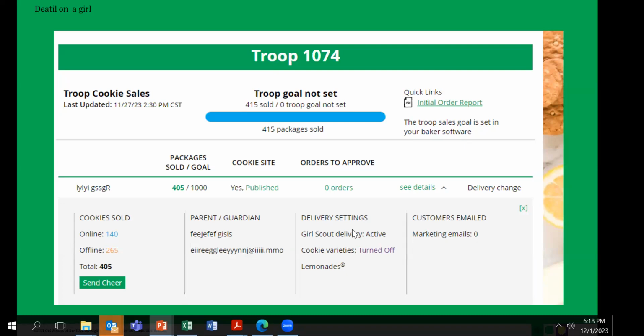So what this case was, here was the troop. We're looking at this particular girl. You've got the information about her parent guardian, their email. And what's happened here is this girl has turned off lemonade. So she no longer has any lemonades to sell, and she can turn that variety off. And that way she doesn't get any girl delivery orders that she can't fulfill. So again, lots of great information that you can get right within Digital Cookie without having to run lots of reports or go through.